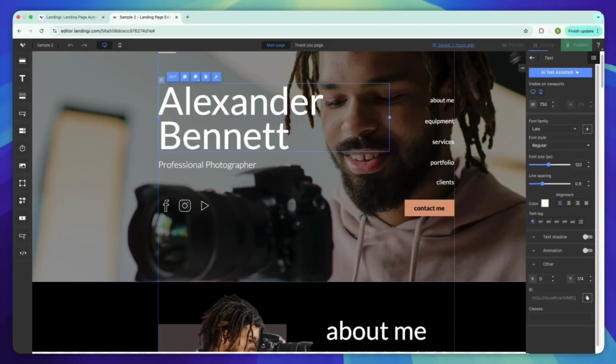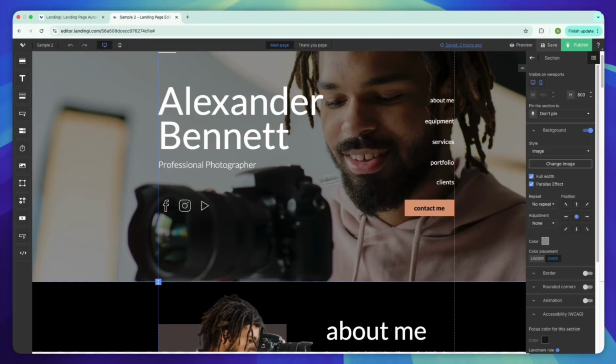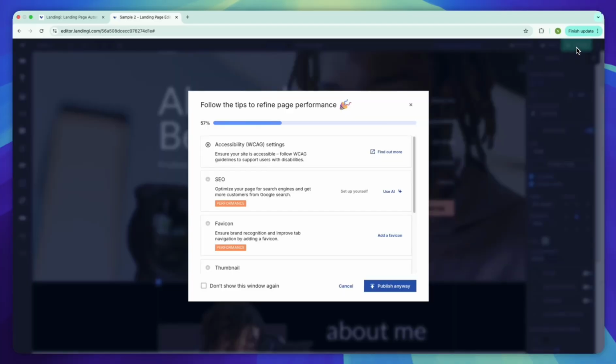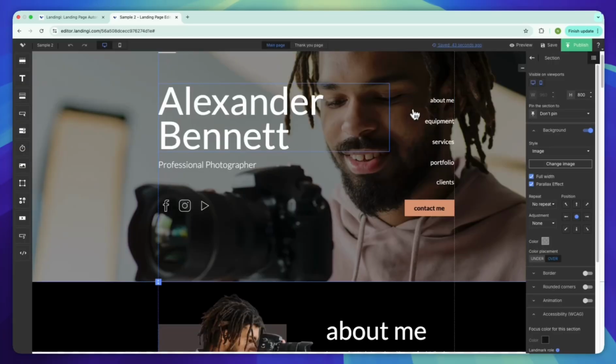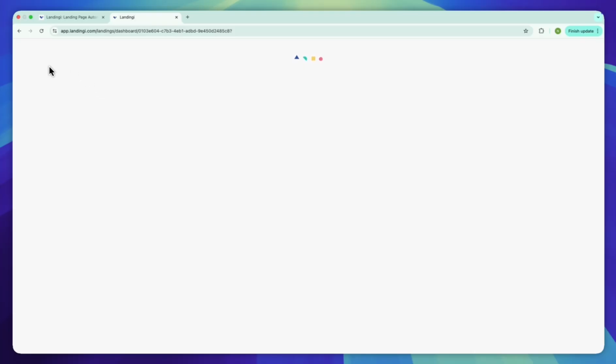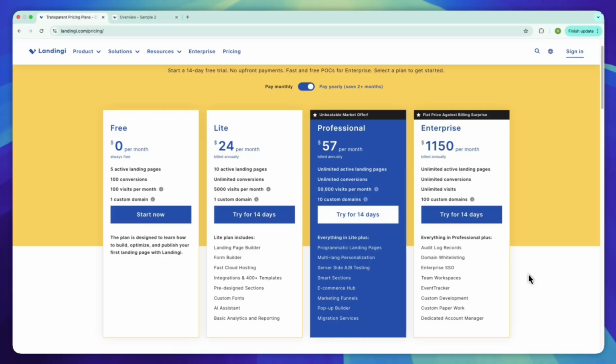And at any time, you can click preview in the top right to see the page live. And when you're happy, to save and go live, click publish, and then Landingi will guide you through steps to refine performance and nice touches like small optimizations, or you can publish anyway and fine-tune later. So to jump back to the dashboard, click the Landingi icon next to the page name and choose dashboard. It's easy and fast. Now let's talk about the pricing and plans.